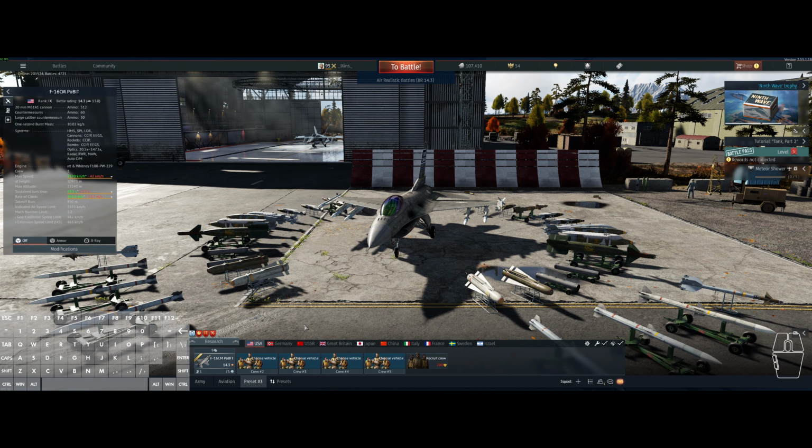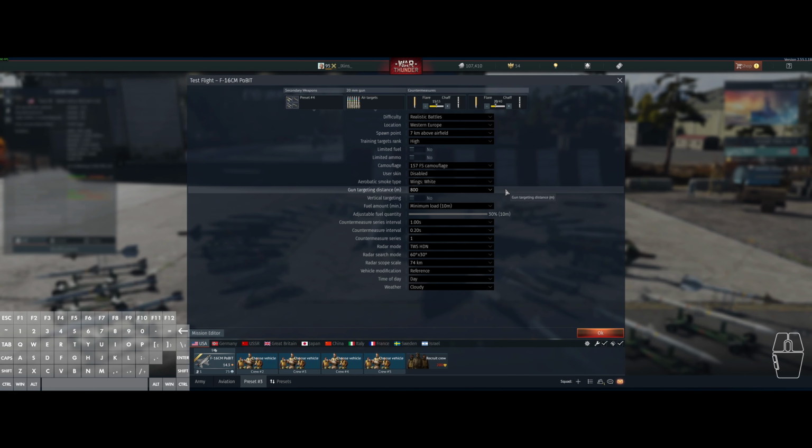The first video will focus on the radar controls, the different options that you have, and what I would personally recommend for RB. Now, the F-16 Pobit uses an ASR radar. It's not that different from the other radars in regards to the controls, and we'll go through that together. I'm going to go into a test flight to show you guys a couple of things.